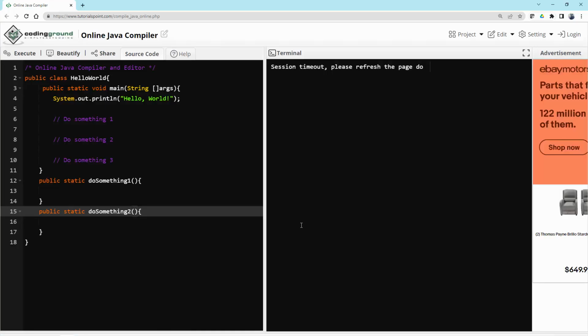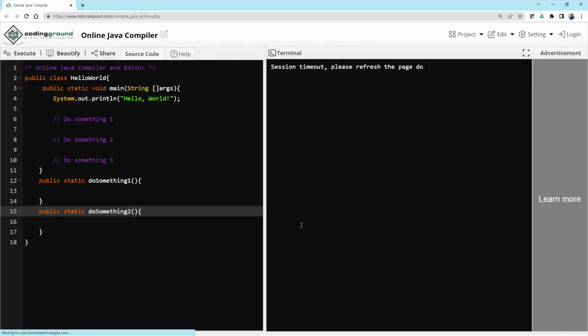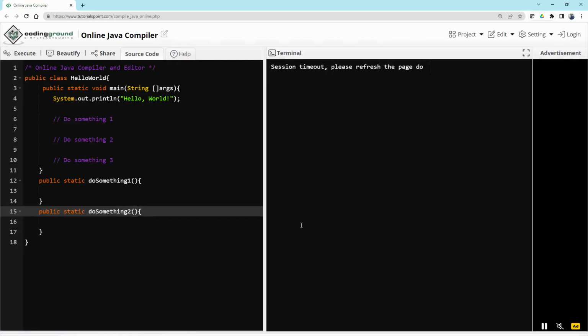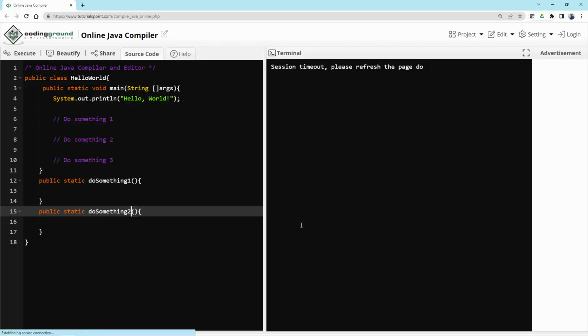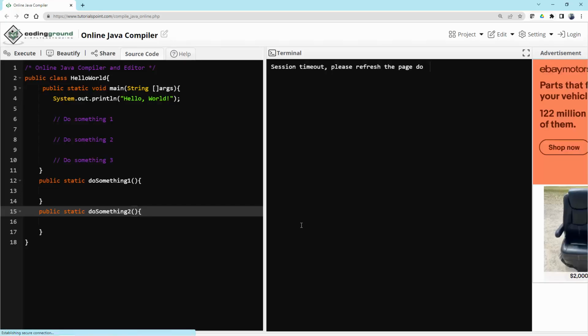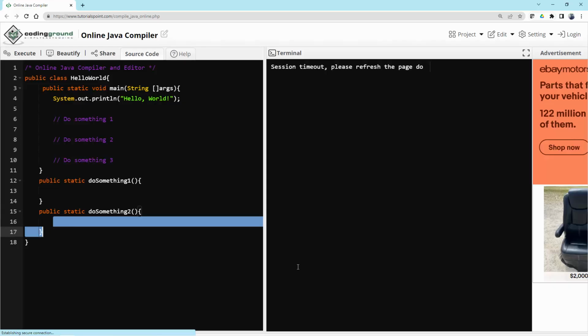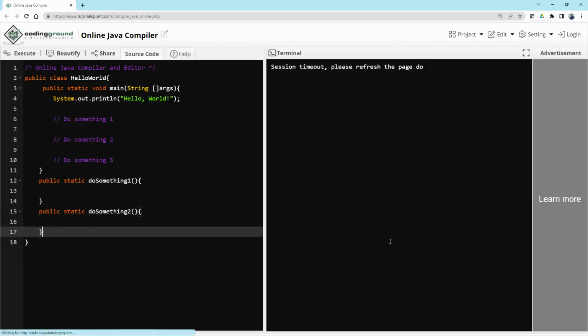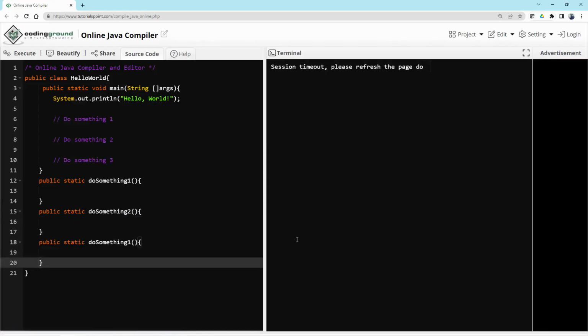Rather than having all this code in my main method that does something 1, something 2, and something 3, I'm taking that functionality and saying, you know what, let's write a method that does something 1, a method that does something 2, and a method that does something 3. Then in the main method, we can just call those different methods. That's a better design than putting all your stuff into one method.